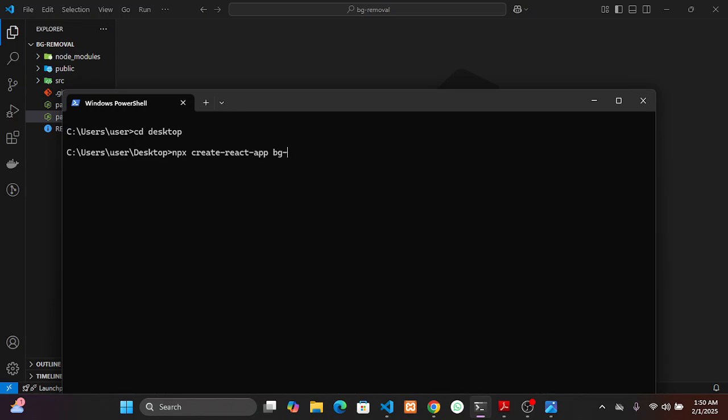In this case, we might say bg-remover. And then you run it, and it's going to install React on your desktop. Now I'm not going to run this because I already have this created. But this is how you can get to the level that I am at in the project. So I'm not going to do this.